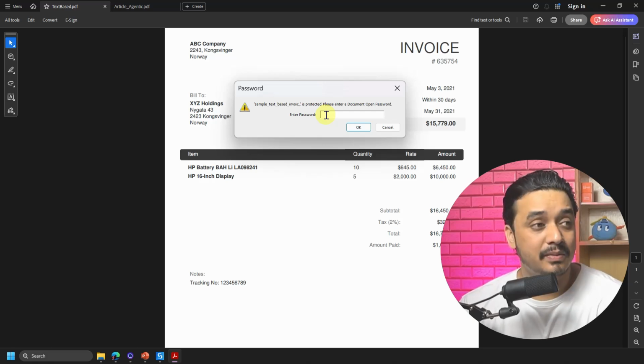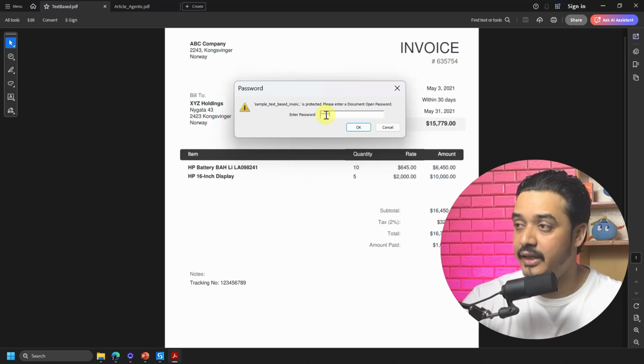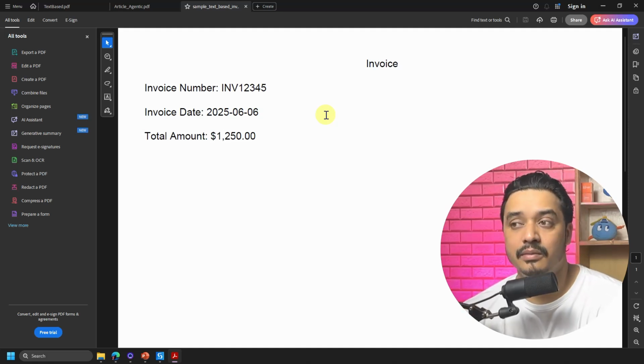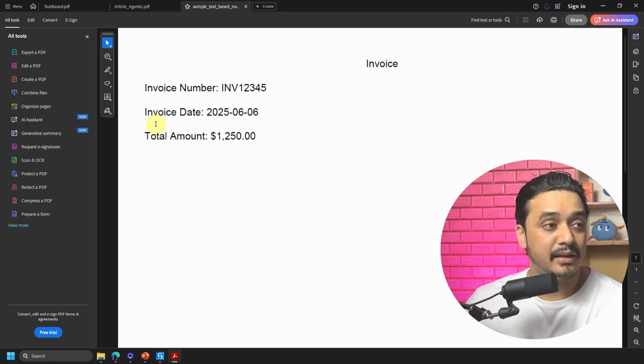I cannot open this because this is a password protected file. The password for this is admin, admin, admin, everything in small. I just say okay, and you can see that by providing the right password, I was able to open this invoice. Now today I am writing an automation where I have to do exactly the same thing but in UiPath. Can I do that? The answer is yes.